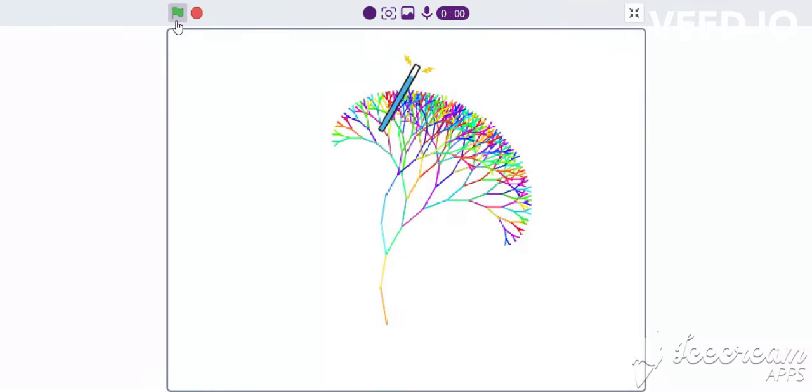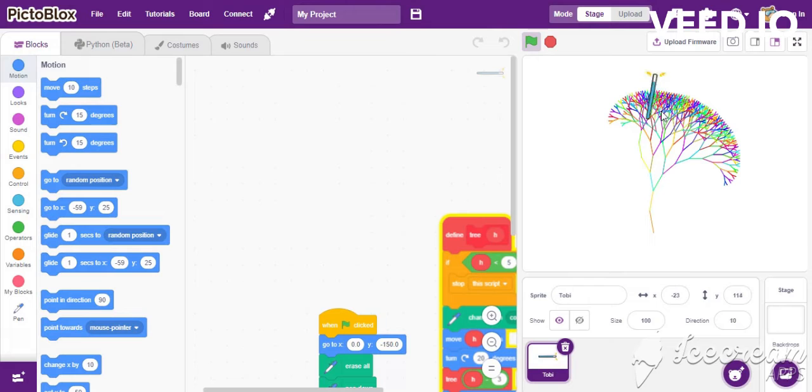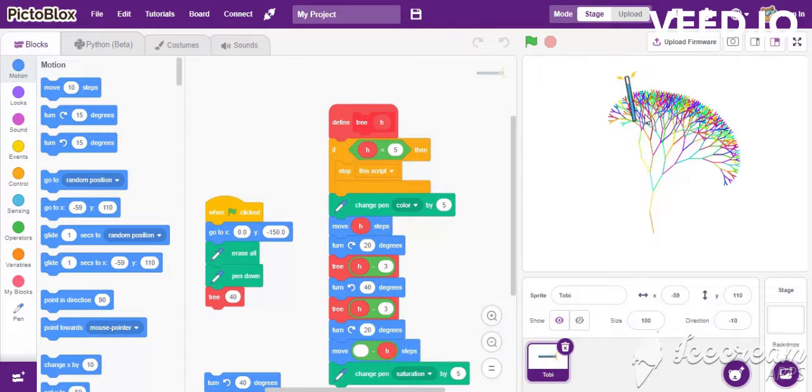So I think it looks good, quite cute. So let's see how to make it, and it is just an animation about making a colorful tree or rainbow tree, as you say, in Pictoblox. So let's see the tutorial. Actually, the tutorial is very easy. Wow, it looks so beautiful, yeah?